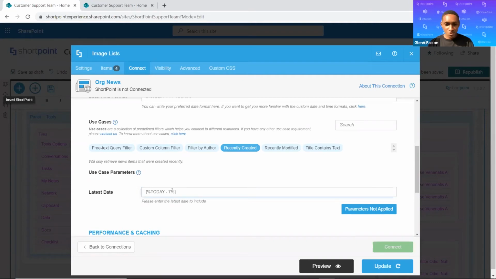The advantage to using this placeholder is that you never need to manually update the date limit. This is just one placeholder out of many, and you can read more about them by following the link we will share in the chat.